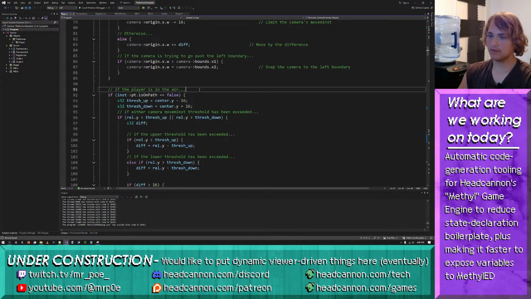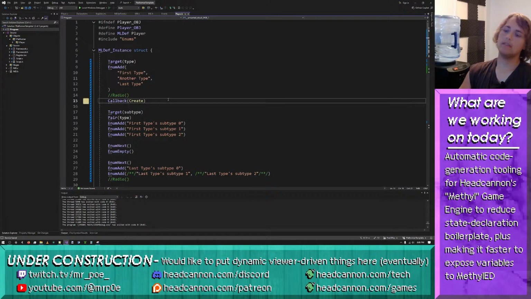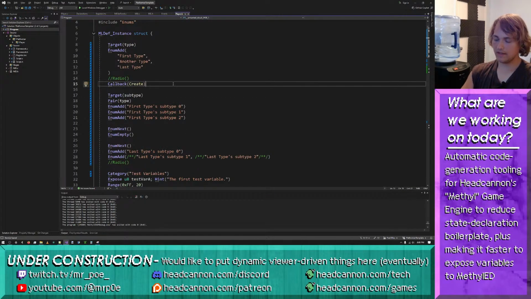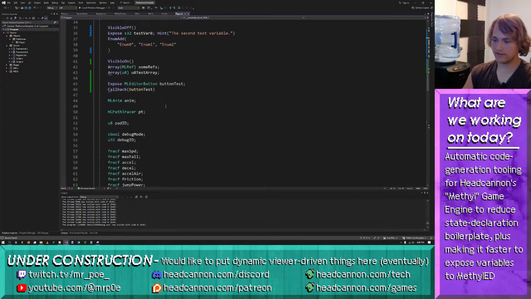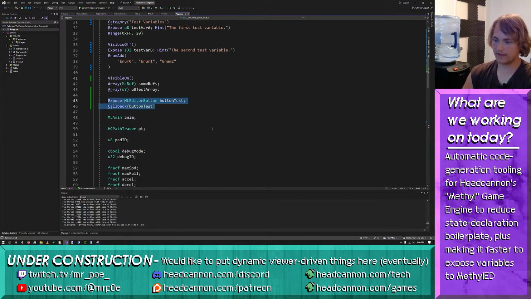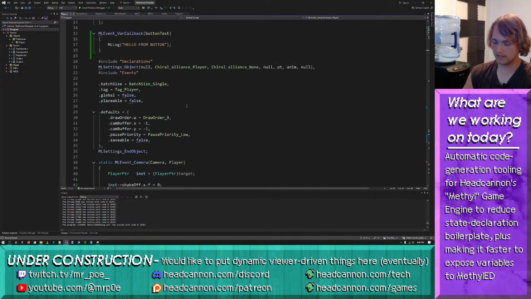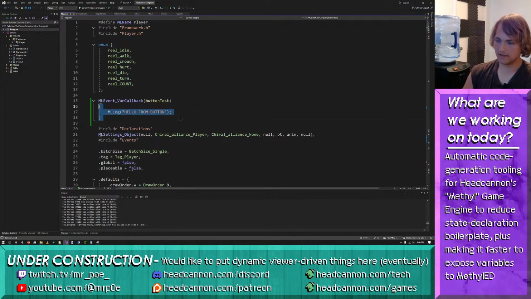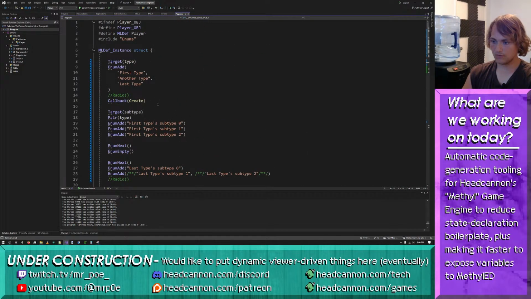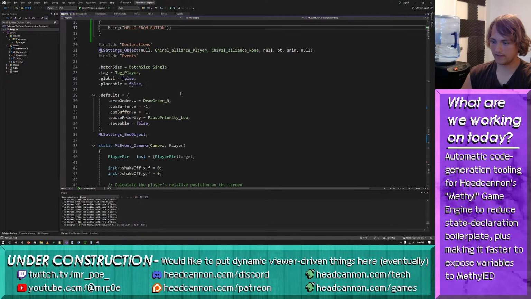Hello, Cosmic. I was talking about the ability for Methyl to have callbacks on variables. And I was saying how you can define your own event. So right here for this editor button, we've defined our own callback. When you press the button in the editor, it will call this function, but you can also do the object's own events. So if you modify the type, you can have it rerun the create event.